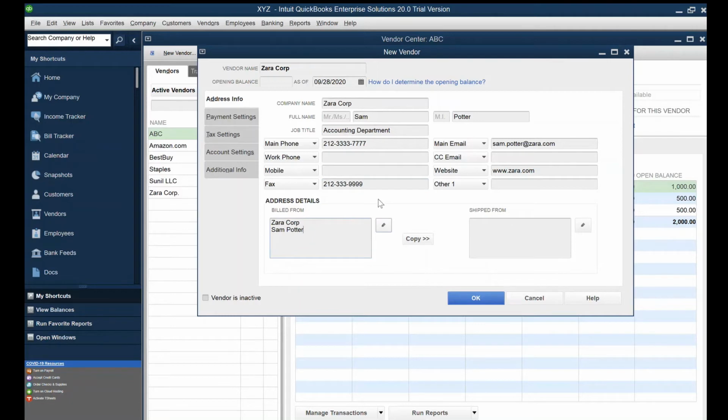now we need to put the address. This address is where we will send the check payments to. So city, New York, state NY, zip 1005, country USA, and if there is any notes you could enter notes over here. If not, click OK.